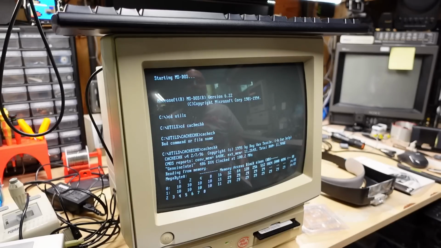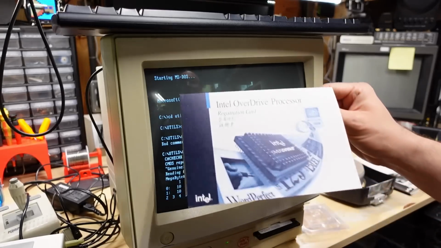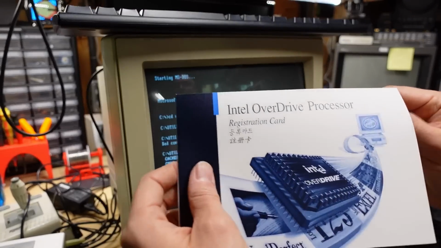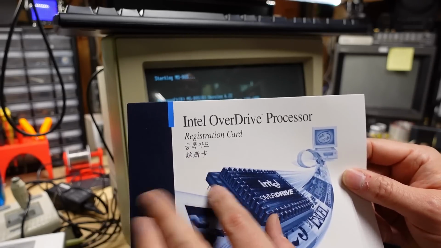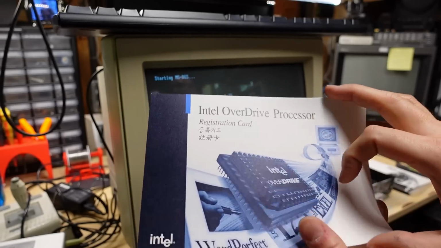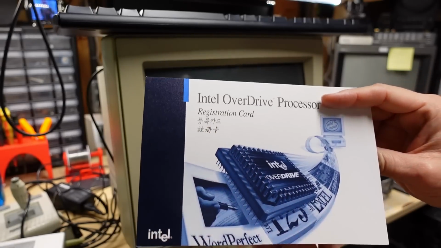Well, while this runs, it's still checking the speeds. I was taking a look at the registration card and noticed here that it looks like it's got Korean and Japanese. I think that's Japanese, and English as well. So I was like, what's that all about? Right? Maybe that's Chinese actually.